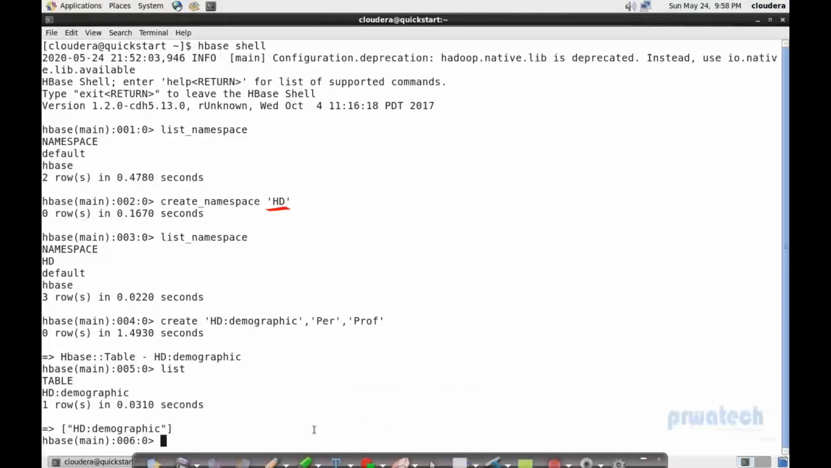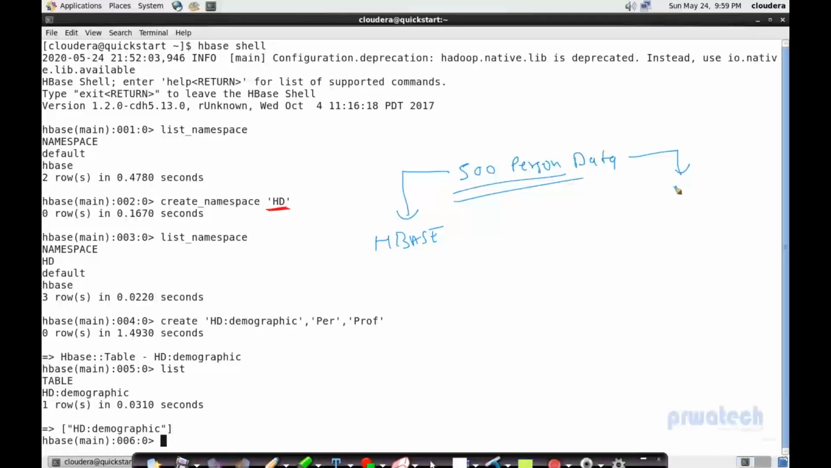Now suppose I have total results in my Excel or CSV file. Those results are 500 persons' data. So all these 500 are different persons. I want to store their data in NoSQL, and at the same time I want to store their data in SQL. I want to store their data in HBase and I want to store their data in SQL. If you want to do such an experiment, you can definitely do that, right?